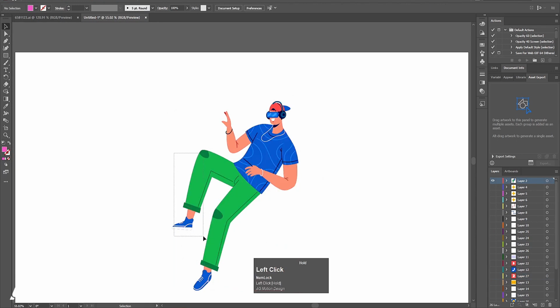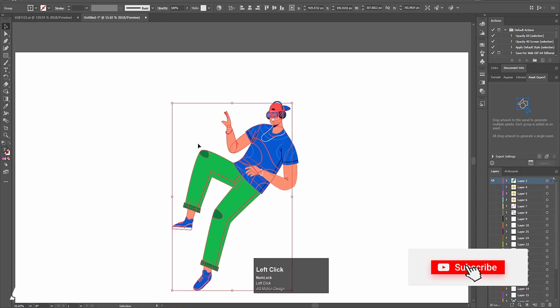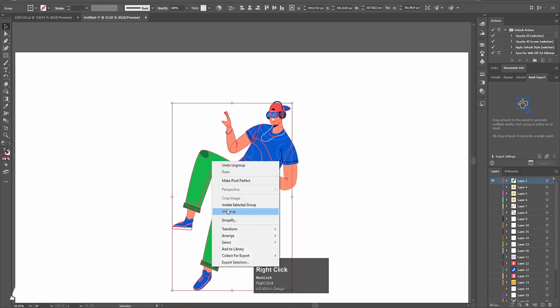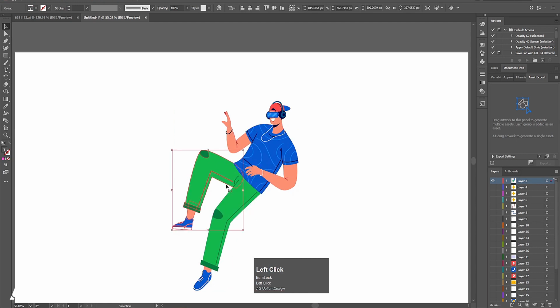I'm gonna select this leg of this, but if you see, it's still selecting all of them, so we need to choose ungroup again. Then we will select this again, we will choose ungroup. We will choose ungroup until I get this separate selection of this leg. So I'll hit Ctrl X.